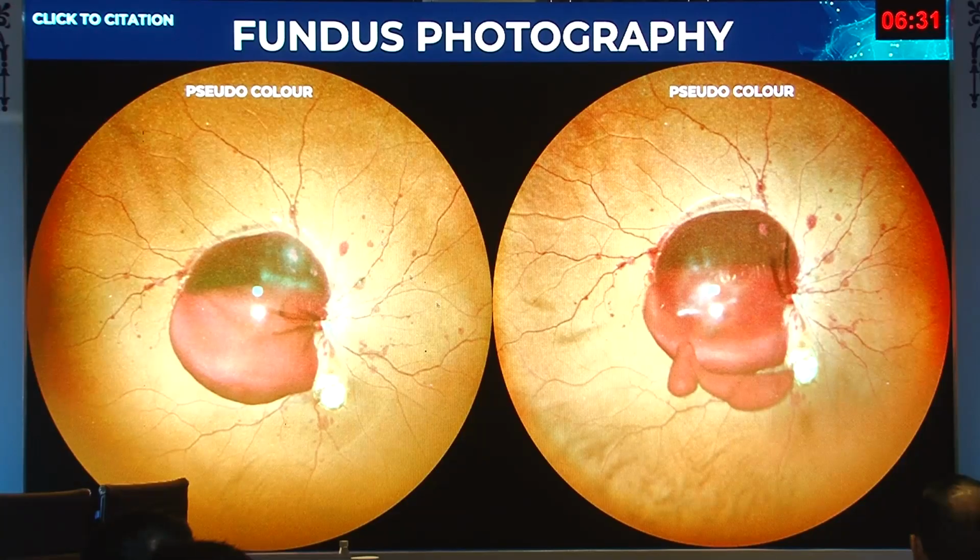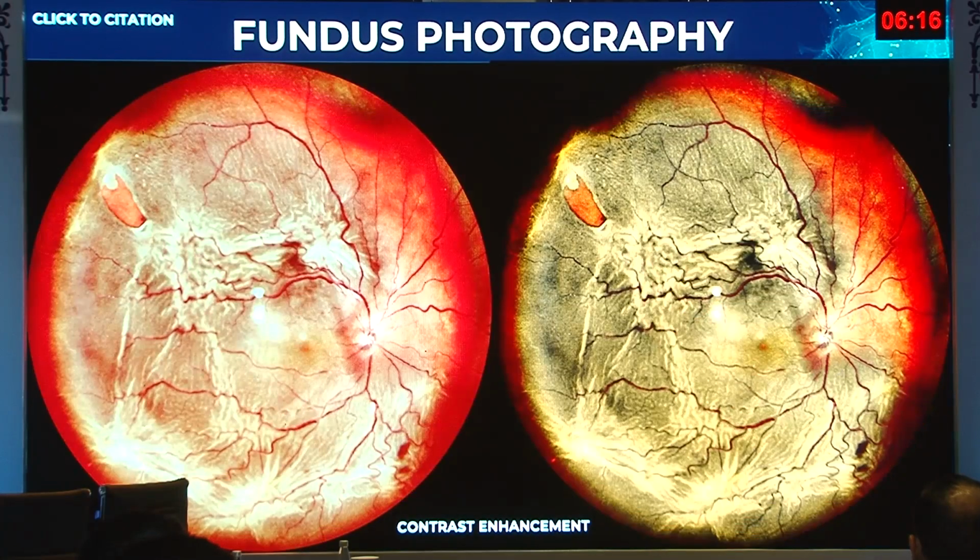So this is a patient with a subhyaloid hemorrhage, and this is pre-treatment and post-treatment. So it's always good to take a post-treatment picture also, just to show the patient the treatment which you have done for this patient. So this is how the pseudo color looks like.